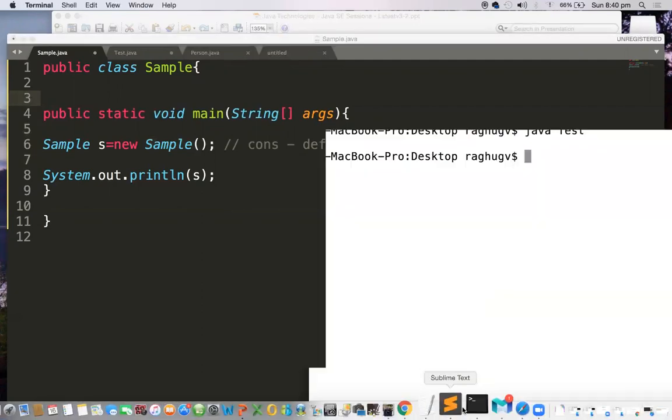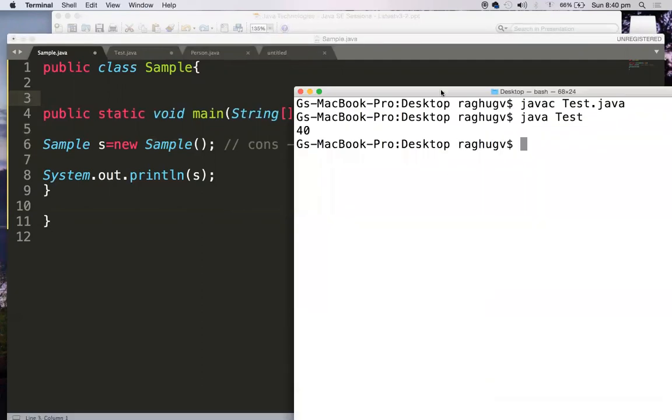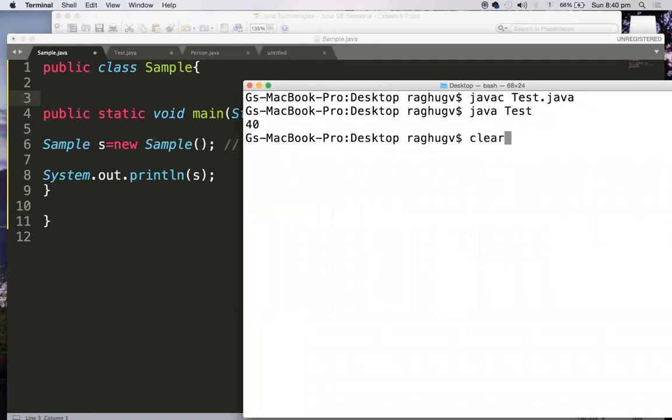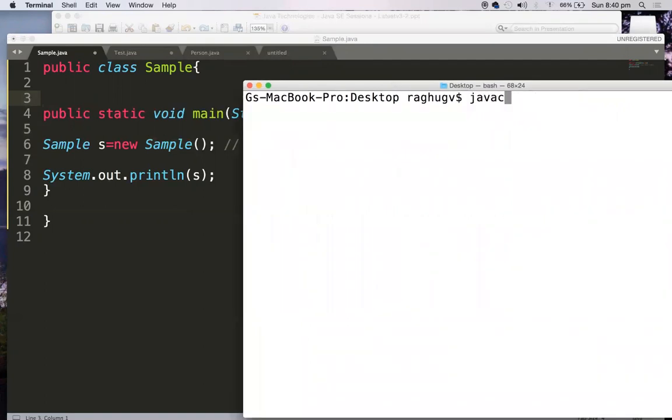So let me go to my terminal. So here is my terminal. Let me clear the things here. Javac, so my source file name is Sample.java. Javac Sample.java. So it compiled successfully. There is nothing wrong in this. It's a simple thing, right? Then say java Sample, and what outcome are you expecting?